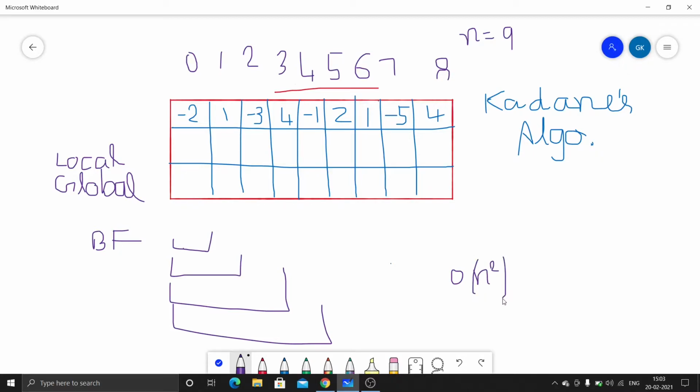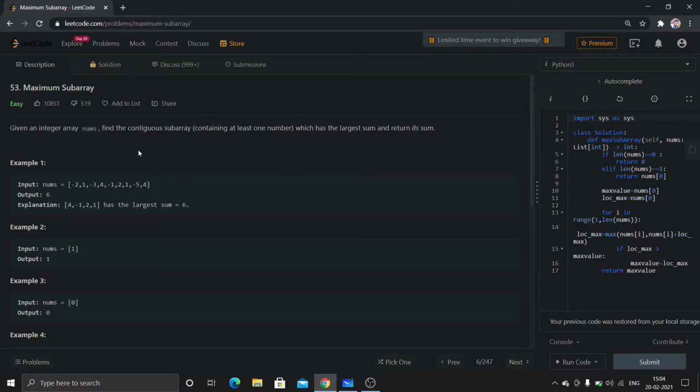So brute force is not affordable here. You can see the problem statement here, stating that it is easy and there are many likes, so you can go and attempt this.